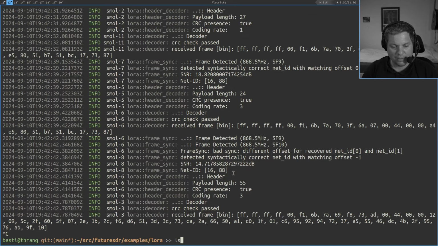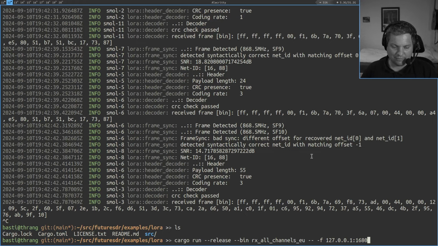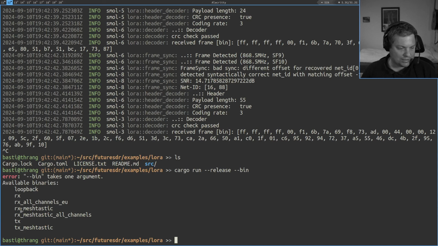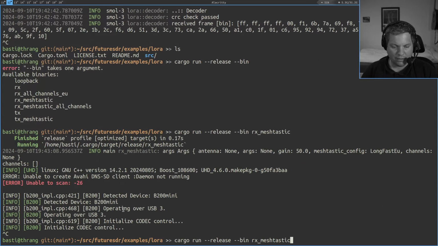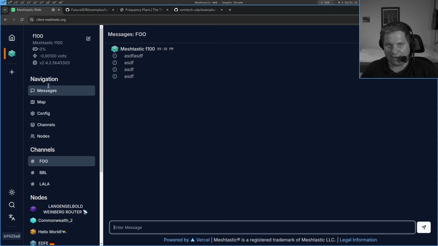Okay. So that was for the normal LoRa stuff, and you might have already seen it. There are some more examples that are specific to Meshtastic. So let's have a look. RX Meshtastic. It's already starting. Let's have a look what we can configure. So in this case, it's basically tuned to Meshtastic, and here has a configuration for these Meshtastic presets that basically everybody's using.